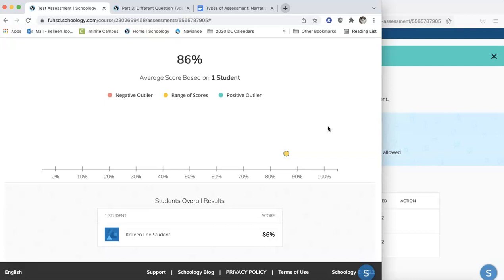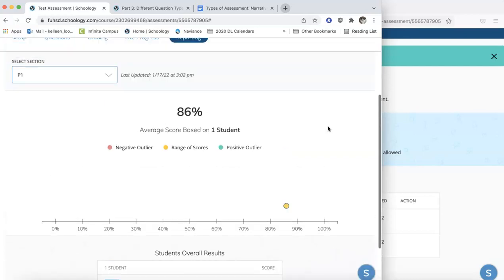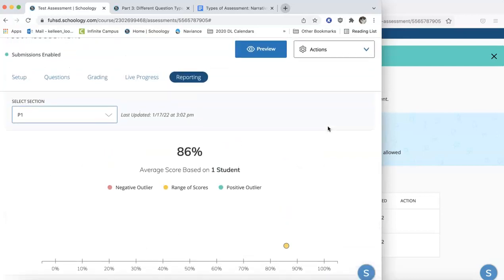And so this, again, is also a little limited in how helpful this data is for you, just something to keep in mind. And then in our next video, we'll go back to the grading tab and think about how to use that one most effectively.